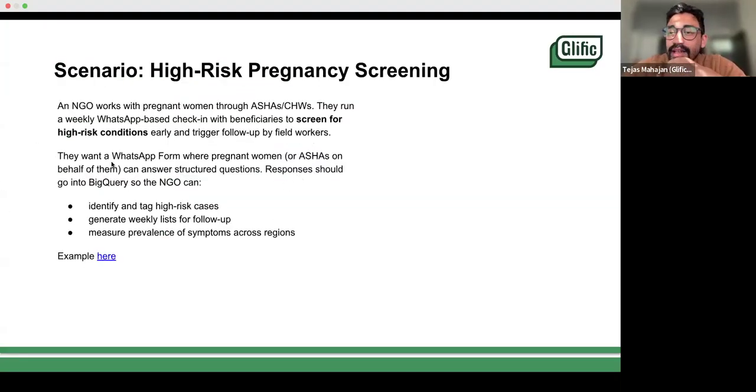We'll take this scenario and run through it with this scenario in mind, and that will help us create a close to real world use case and run it through. So the scenario is of an NGO working with high risk pregnancy screening, working with pregnant mothers.